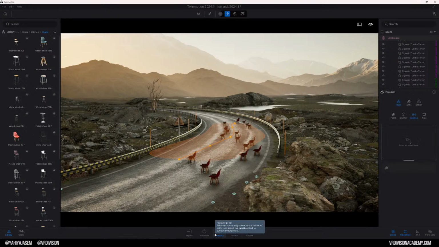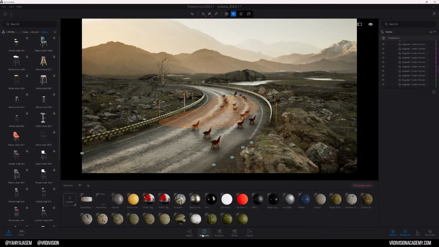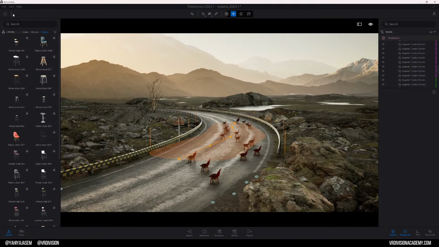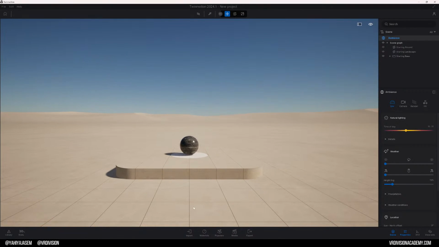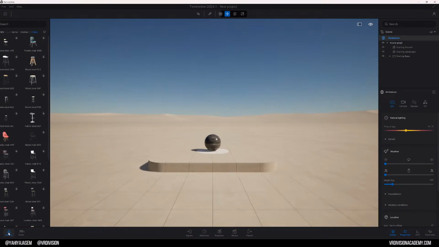Moaz, hello, buddy. Okay, so let's do something. Let's create a new scene, something from scratch, Twinmotion from scratch, and let's talk about this for complete beginners like Moaz. Hello, Moaz.